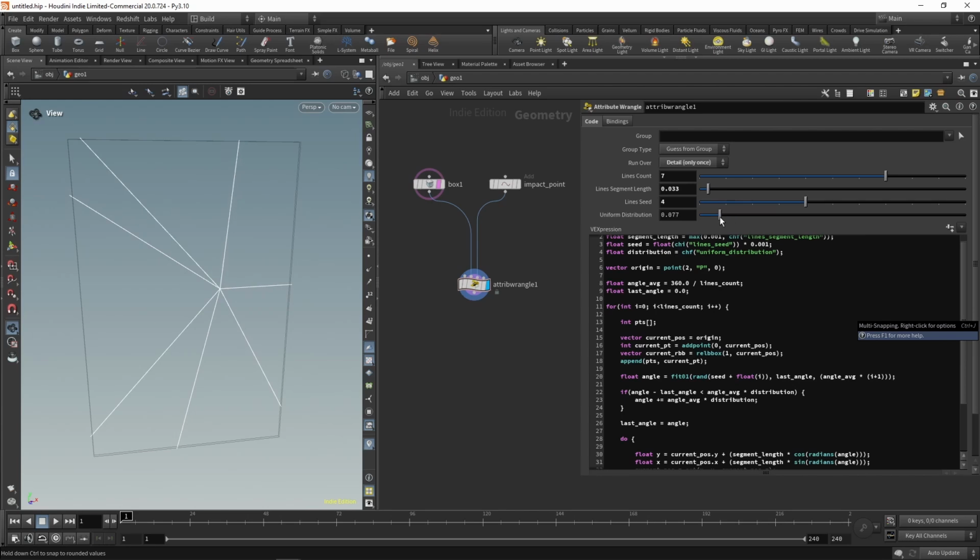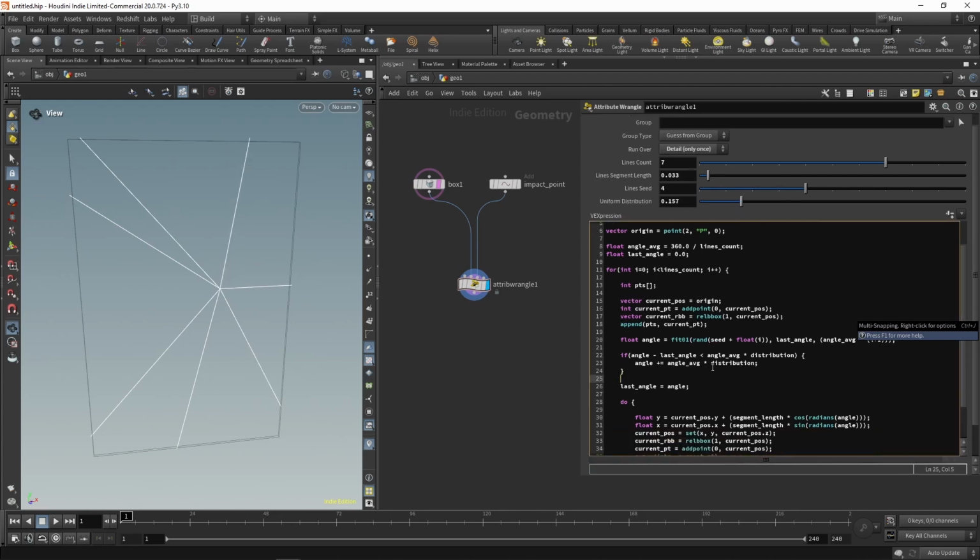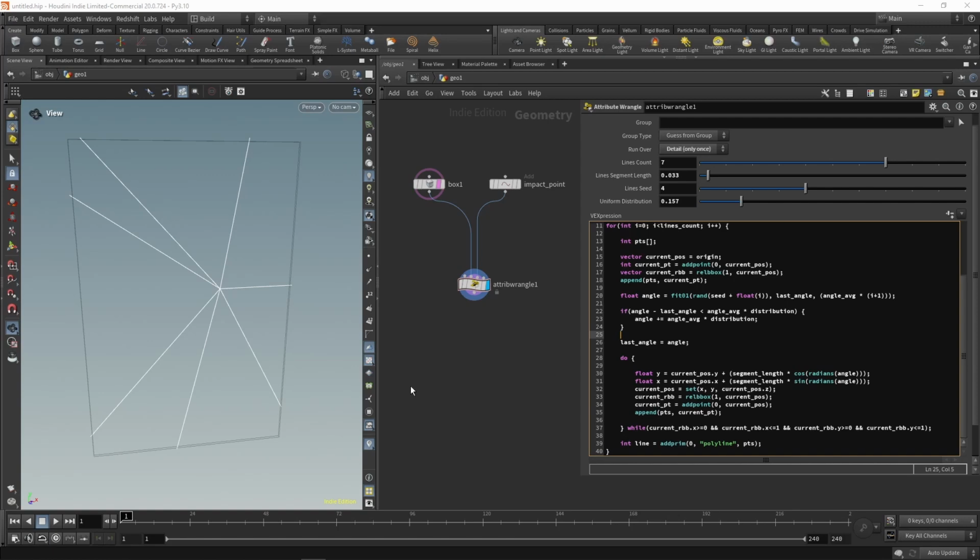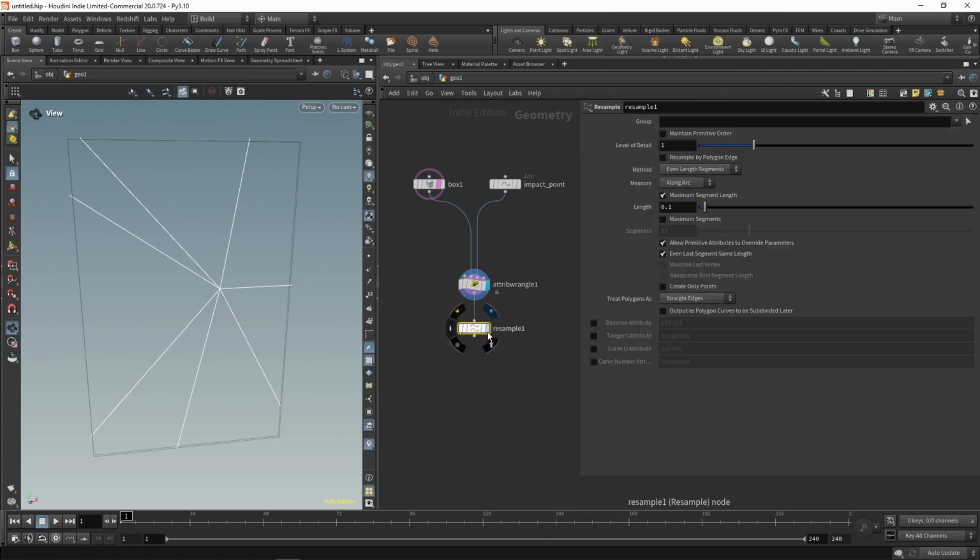Okay, now we are able to control how uniform our distribution of lines is. The next step is to apply some noise to the lines, but we want to keep the origin where it is, and we want to keep the intersections with the box where they are. So we can define a couple of attributes using, first of all, a resample, without resampling anything actually. Just disable this, and we just want the core view attribute.